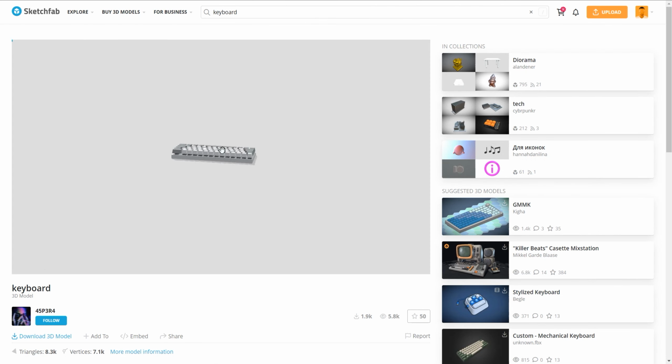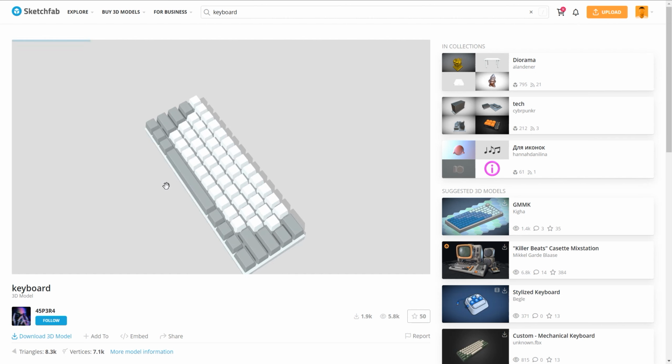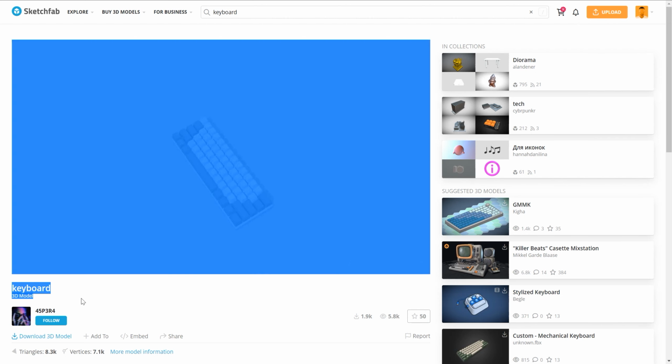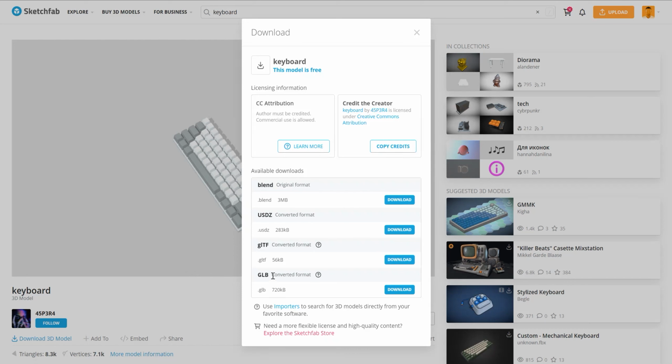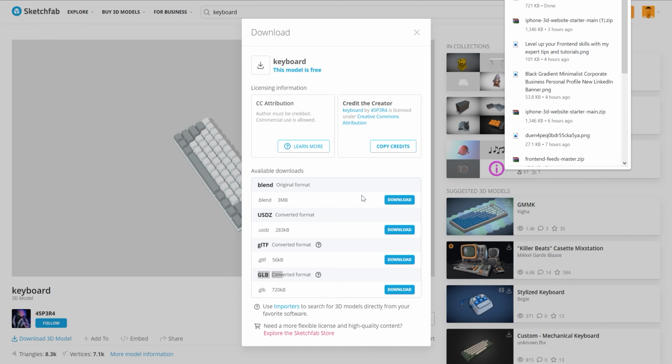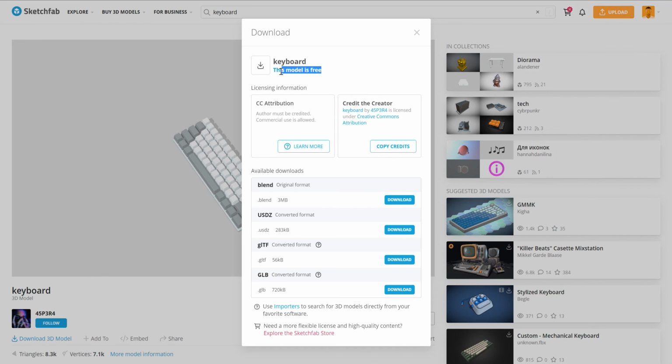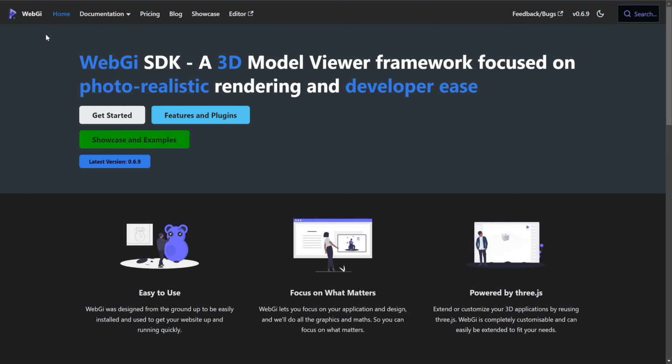And then when you find the one that you want, you can just download them. So as you can see here on the bottom, you have download 3D model. The format that we need is GLB. So just click on the download here. And this model is free, but you need to give attribution to the authors. Once you download the file, you need to go over to this WebGi website, and the links to all the website are going to be in the description.